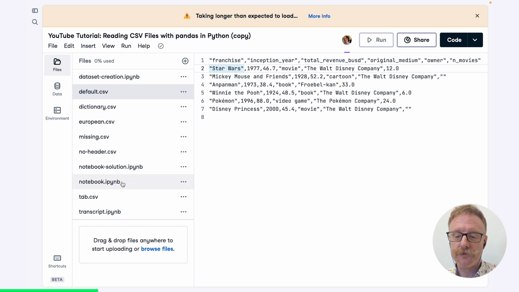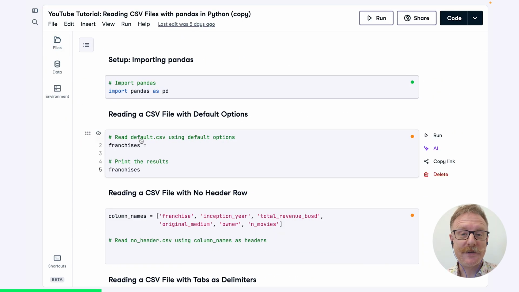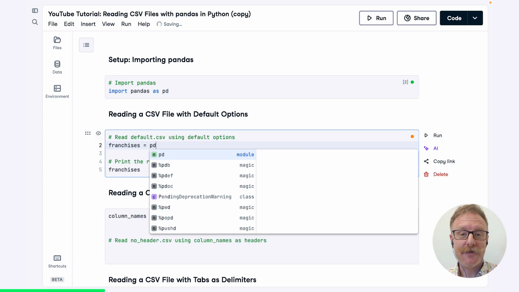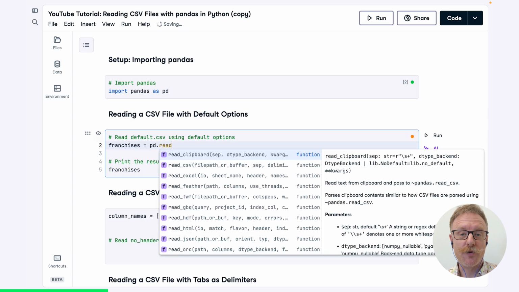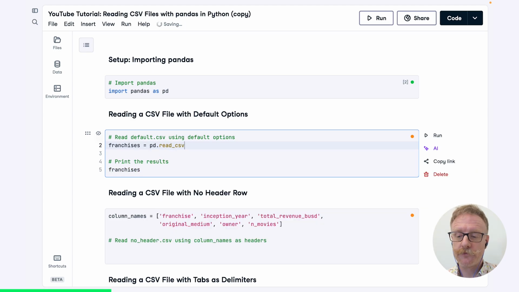Back to the code. To read a CSV file, call pd, then a dot, then read_csv. It's a function, so we need parentheses. To use the default arguments, we just need the file name, default.csv.